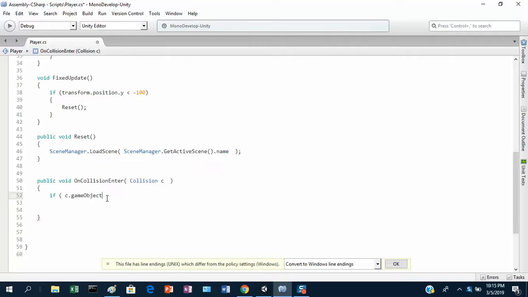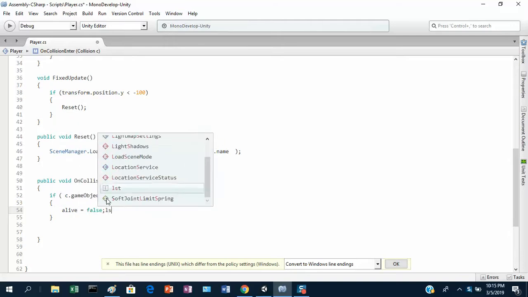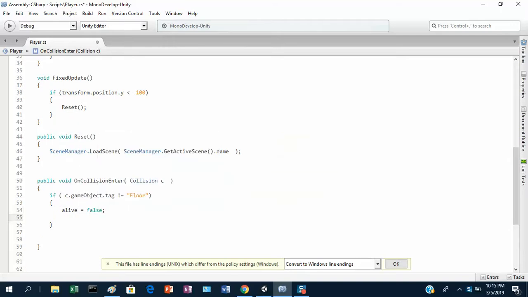And what does a game object have? Well, a game object has a tag, and we can check it to see, okay, so if it wasn't the floor, well, then we must have hit an obstacle. So if it wasn't a floor, then what do we want to do? Let's set our alive variable to false. So now we're not going to be controllable anymore. And then let's call our reset function. But we don't want to reset right away. We want to reset after a delay.